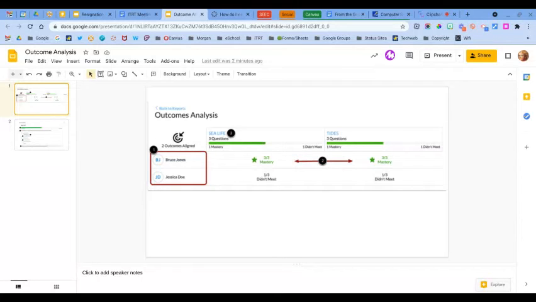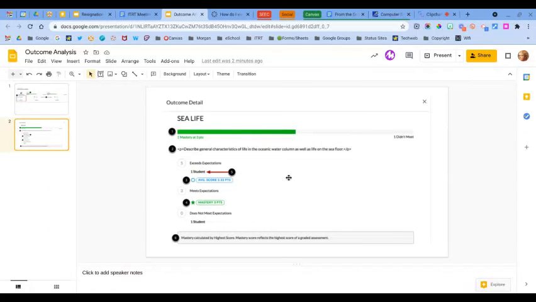And then going further, you can click each specific outcome, and that takes you to a detail report that looks like this, that gives you even more detailed specifics on that particular outcome that has been aligned to this question.